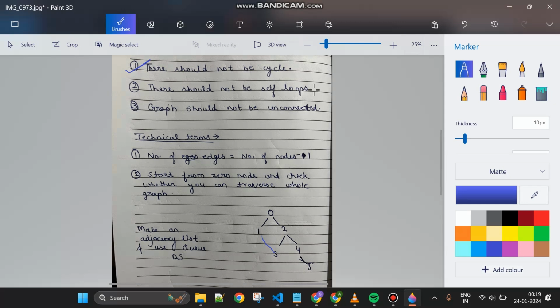Okay, first thing is clear. There should not be a self loop, which basically means a cycle only. Suppose there's an edge from 0 to 1 and then there's an edge again from 1 to 0. These are self loops, which are a type of cycle only.